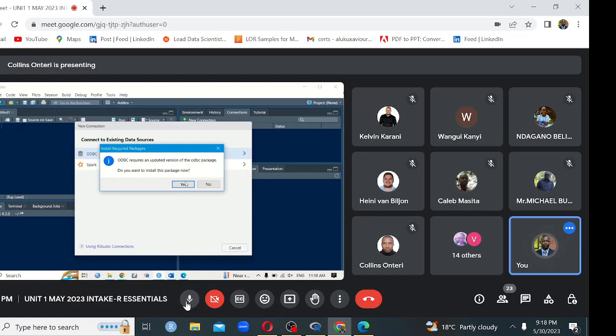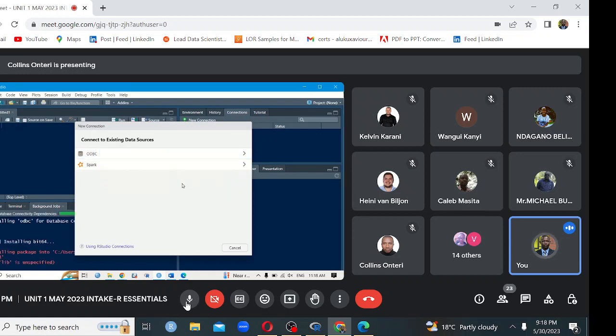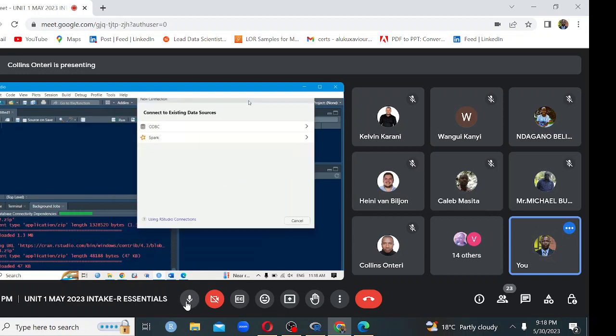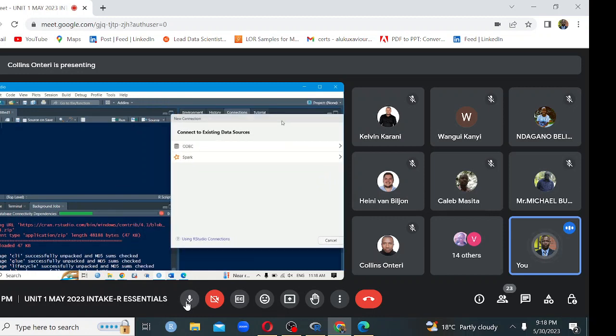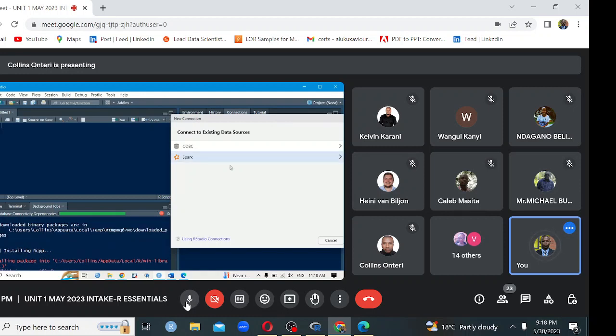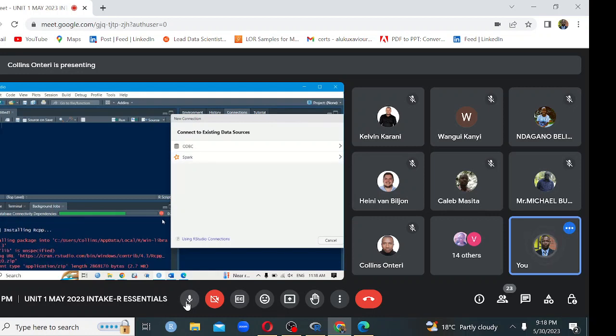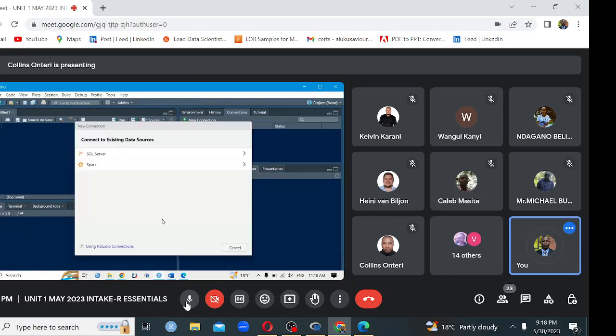Just say yes, as long as your laptop is connected to the internet. Those are packages being downloaded. Just give it time. It is still running until the red stop button disappears. Don't stop it. To download it, you must be connected to the internet. We will look into it. Now click on SQL Server.